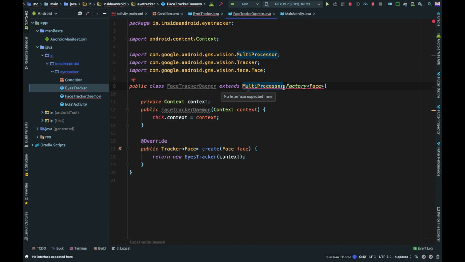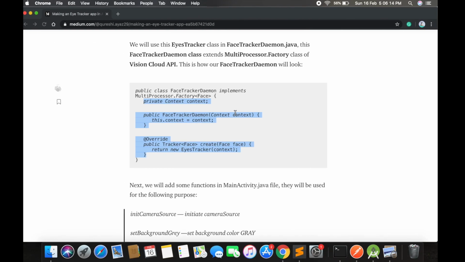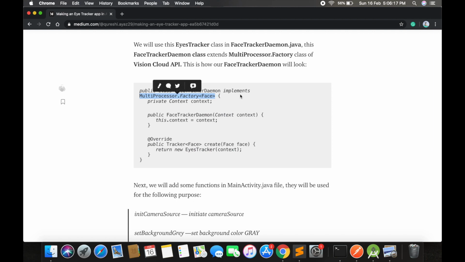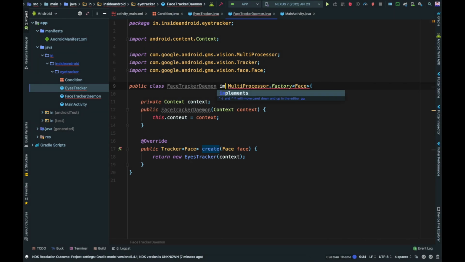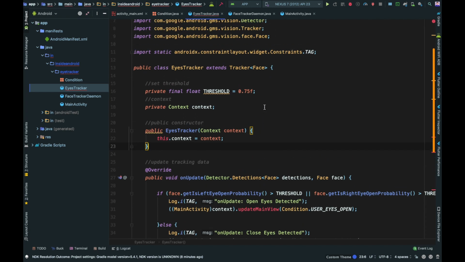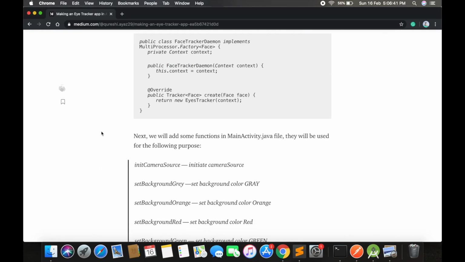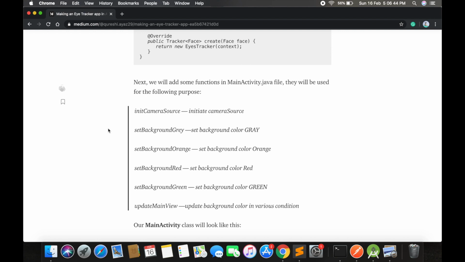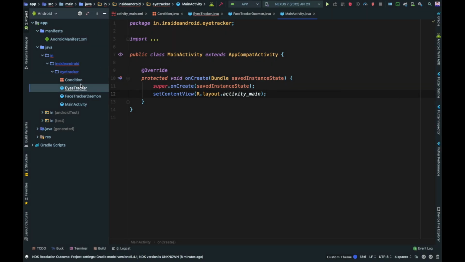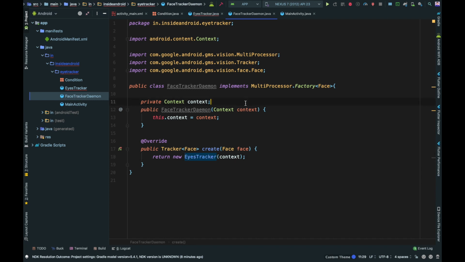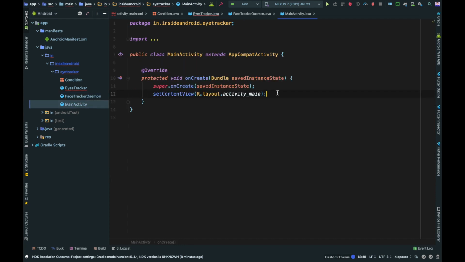In this way, sorry, one more thing: since it is an interface, I cannot extend it, I can only implement it. So I'll do implement. This daemon is responsible for setting my ice tracker as the base for detection of eyes. Don't get confused in this, I'll just show you how you can do that. So now our work for detection has been done. Now I want to use this ice tracker and this face tracker daemon in my Android application. For that, I'll go to my main activity and I'll perform some of the things.